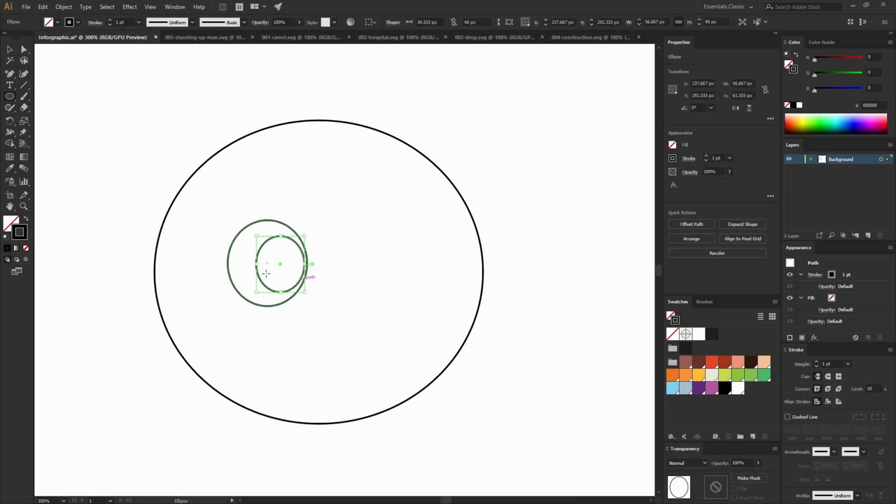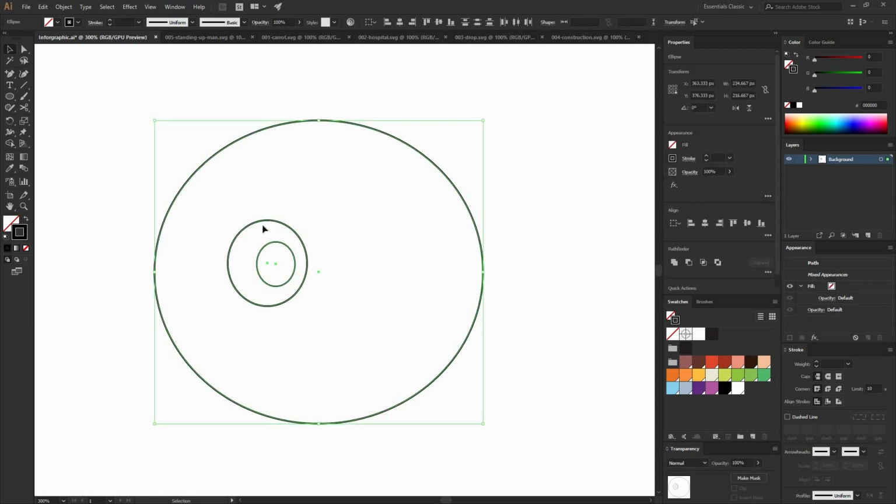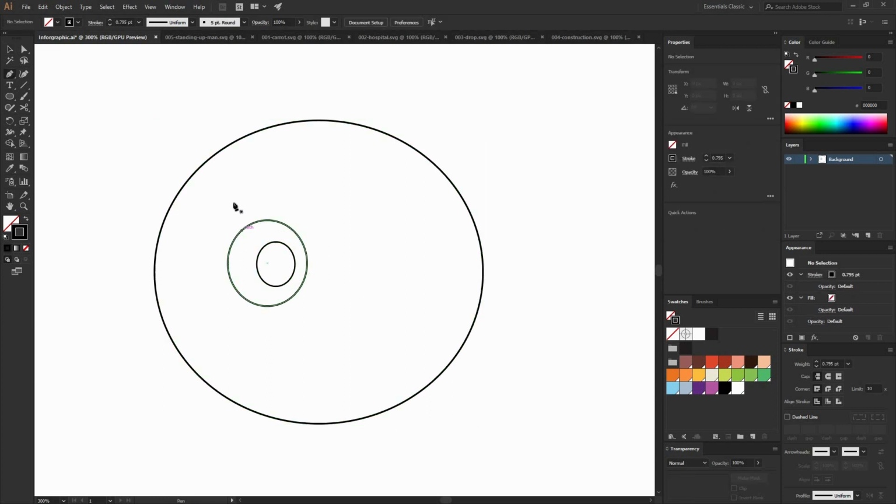And then I'm going to create two more ellipses, one that is bigger than the other. These are going to be my eyes. And now I need to create an eyebrow. So I'm going to use my pen tool by pressing P, and create 2 points that are just like this.